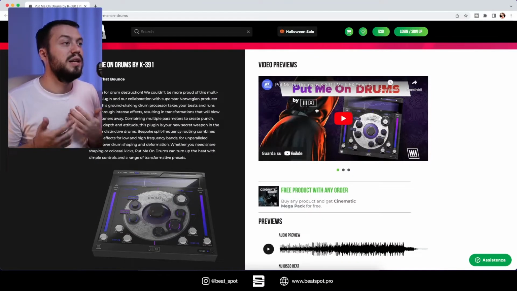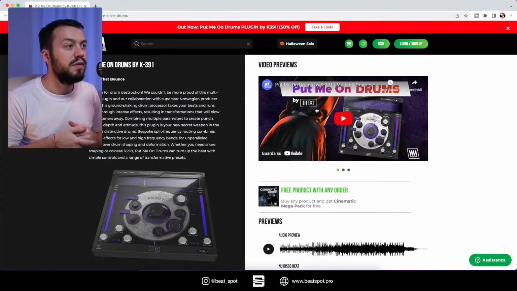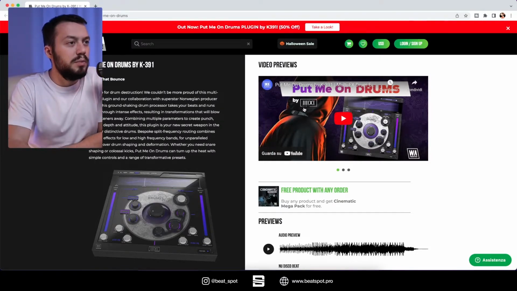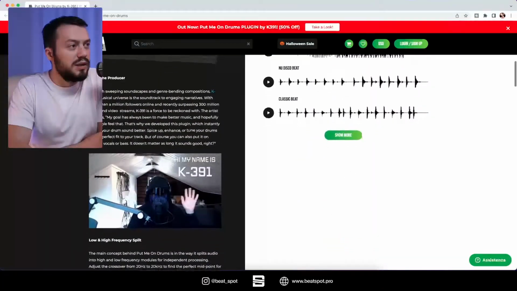So Beats That Bounce, prepare for drum destruction. We couldn't be more proud of this multi-effect plugin and our collaboration with superstar Norwegian producer K391. And this ground-shaking drum processor takes your beats and runs them through intense effects, resulting in transformation that will blow your listeners away. So, combining multiple parameters to create punch, weight, depth, attitude, this plugin is your new secret weapon in the fight for distinctive drums. Okay, so let's see.